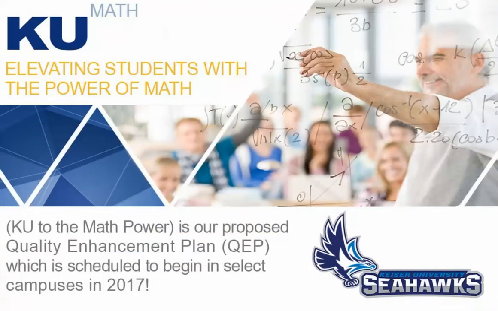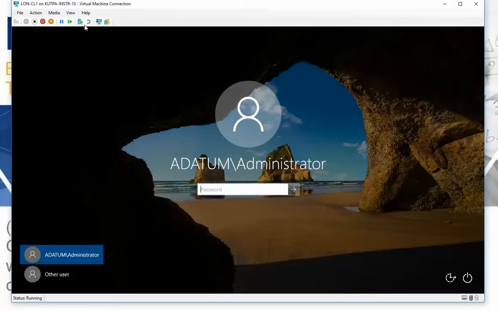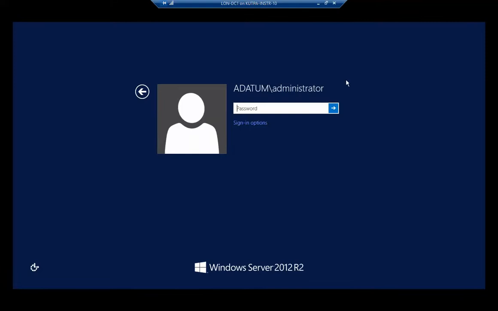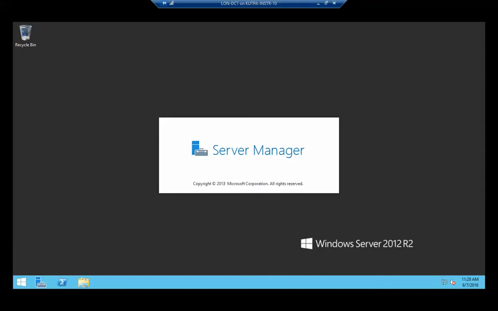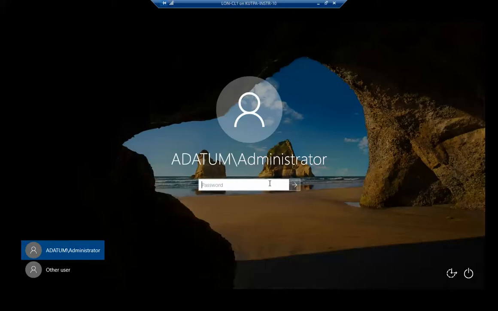So we are going to pull up the CL1 and DC1. So let's go ahead and sign into our domain controller first. Now we'll sign into our CL1. Of course, we're going to sign into CL1 as a datum administrator.